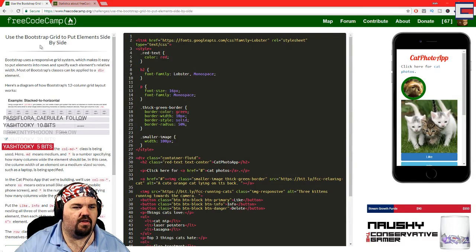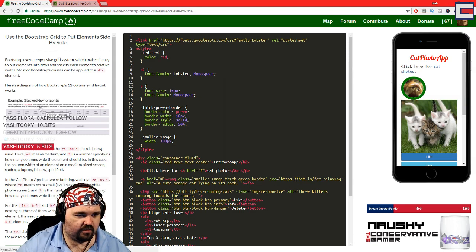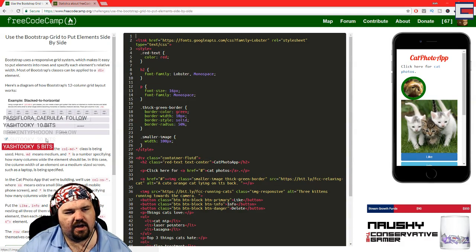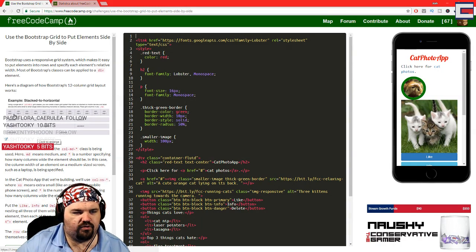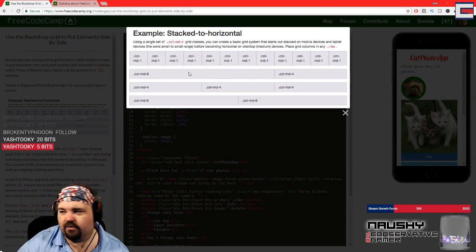Now use the Bootstrap Grid to put elements side by side. Okay, so Bootstrap uses a responsive grid system, which makes it easy to put elements into rows and specify each element's relative width. Most Bootstrap classes can be applied to a div element. Here's a diagram of how Bootstrap's 12-column grid layout works. Let's make this bigger so we can see it here.